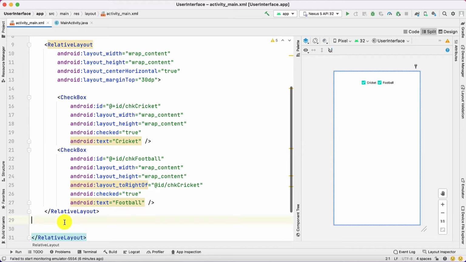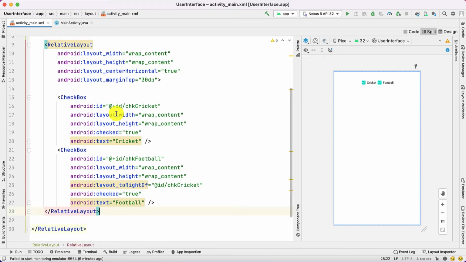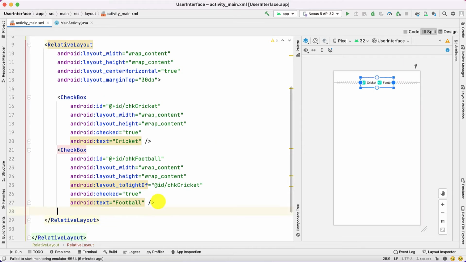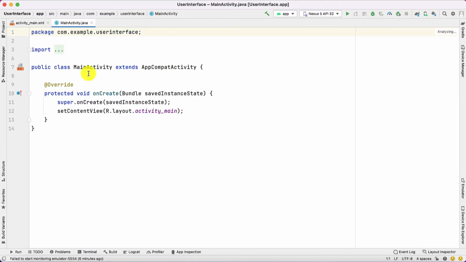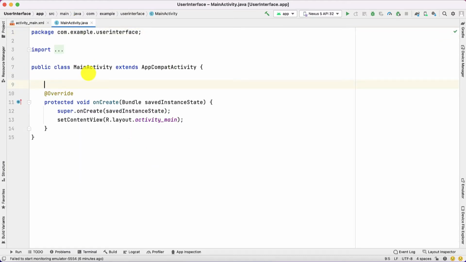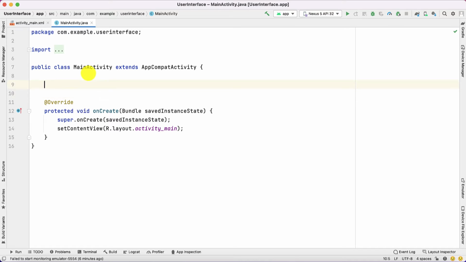Sometimes you need to do this kind of work. If it is not perfectly viewable, then you have to change the layout according to your requirement. So here our designing is completed. Now we go for the Java code, to see how we can use these checkboxes according to our requirement. First of all, we need to define these particular fields. I'm just going to define private.